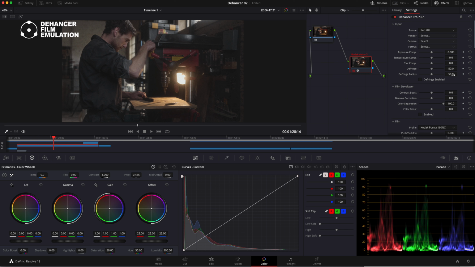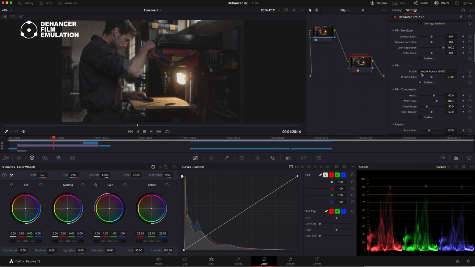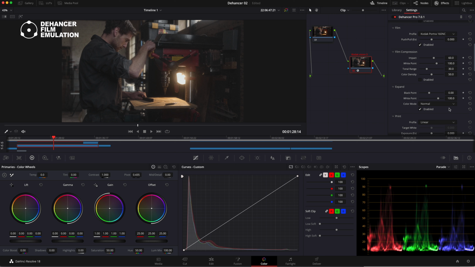If we look here at the different options that I've selected, in this particular case, Kodak Portra 160 NC, just turn that on and off. It just takes away the color, a nice little bit of desaturation that you can also push and pull to give you variance within that.